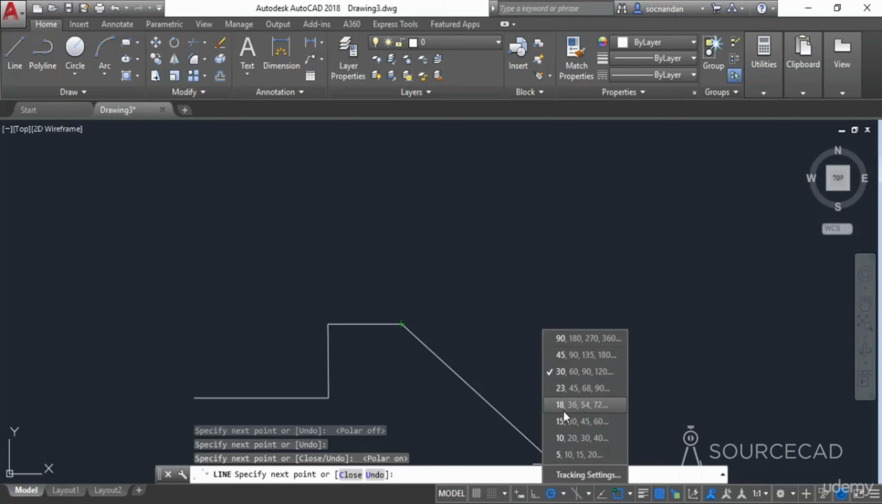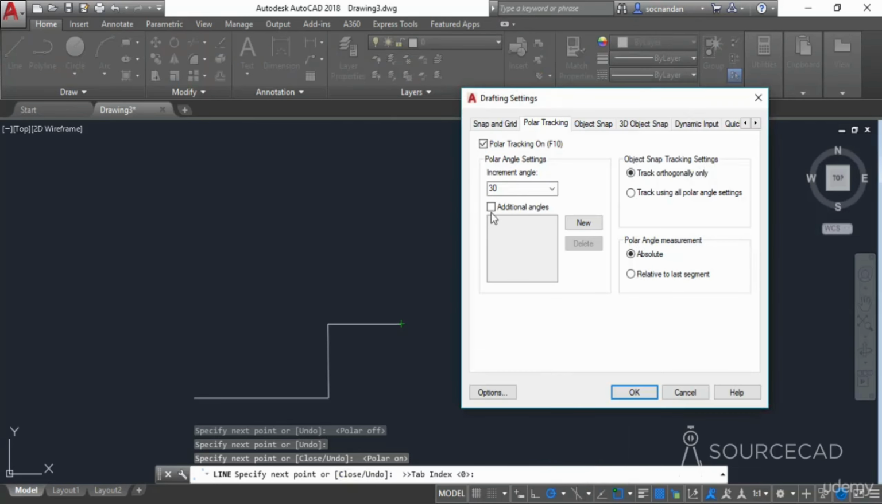But if you want to add any custom angle, for example, let's say that we want to add an angle of 17.5 degrees, that also you can do. For that, click on this tracking settings. Now here, click on this additional angles, click on new and add the additional angle. So we need to add 17.5. Now press enter, and our new angle is added.